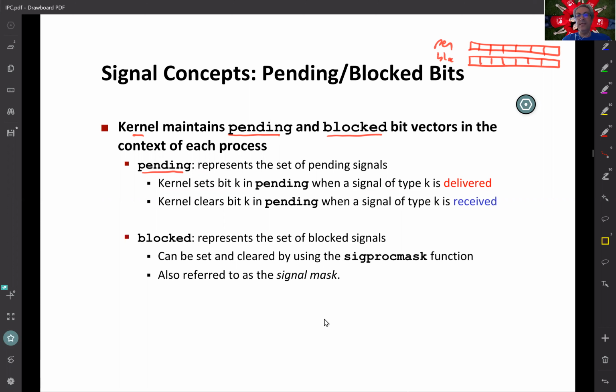So essentially the kernel sets bit K if you want to deliver a signal of type K, which corresponds to the K bit here. Then you set this to 1. That's it. That's simple. And when the corresponding handler is executed, then that particular signal type is cleared. So after doing this, it's cleared to 0.